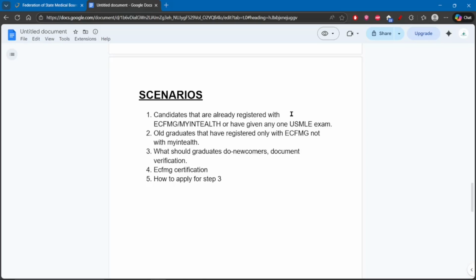So after receiving that confirmation email, after undergoing the notary, and after getting the Form 186, only then are you a registered candidate with MyIntealth. Only now can you use your MyIntealth ID to continue the process and apply to the exams, right? That is a must. So you have to either register with MyIntealth or log into MyIntealth.